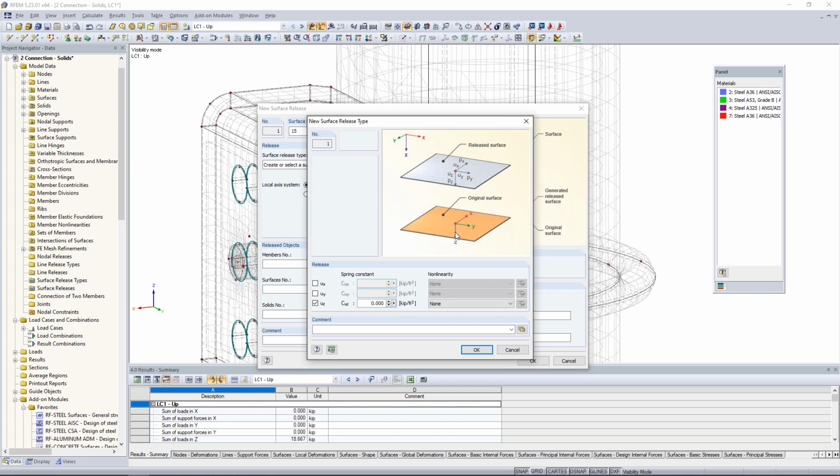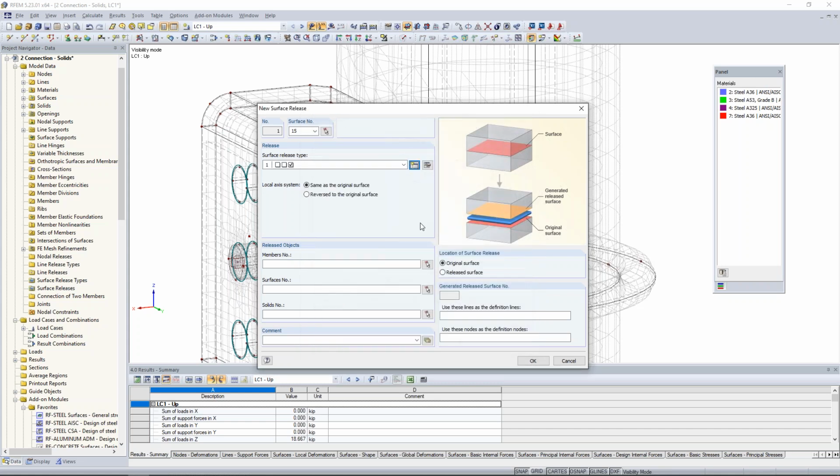So what's happening with a surface release is underneath the hood, the program's actually going to generate a duplicate identical surface. And whatever settings we set here, the program will either release the relationship between these surfaces or will have full force transmission. Now in our case, in the event of tension, we want it to fail. But in the event of compression, we certainly want these two surfaces to bear on one another. So we can set this to fixed if positive PZ. I click OK.